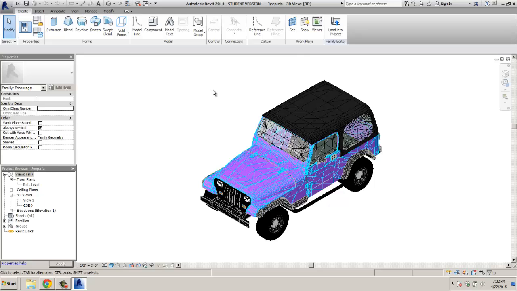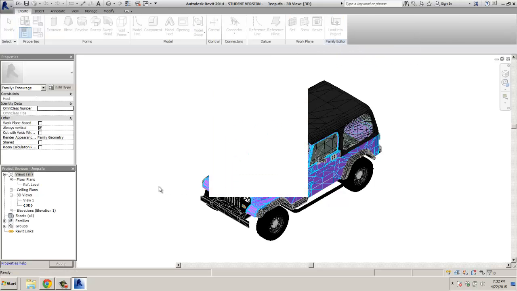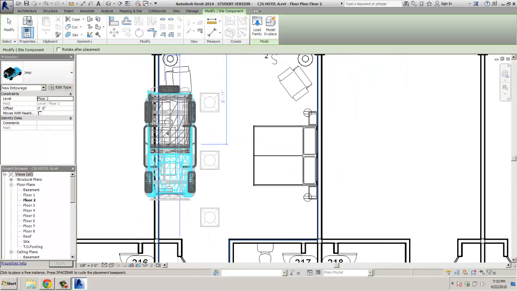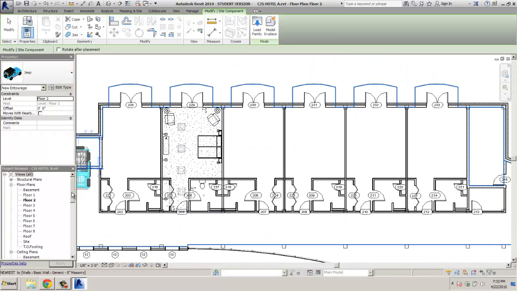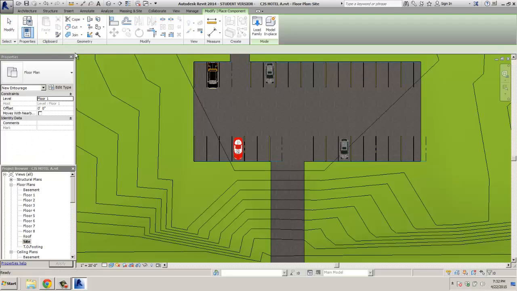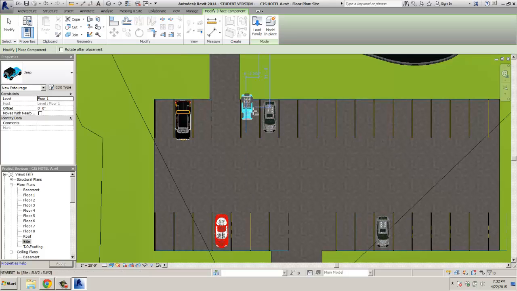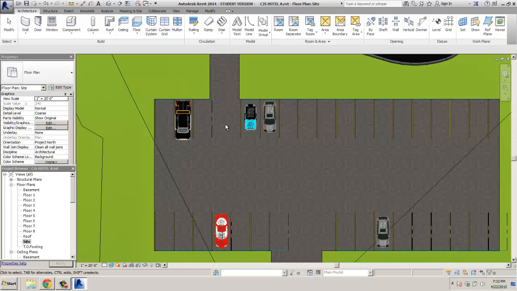There it is. So we'll say load into project. I want it in my hotel. And we're going to come out. Now you notice it's not in my site plan, so I have to go to my site plan. You'd think it disappears. Just click your component and it remembers the last thing you had on there. So we'll just place this Jeep. And I'm going to be rude and put it right up next to the building. So that's how you go get vehicles.